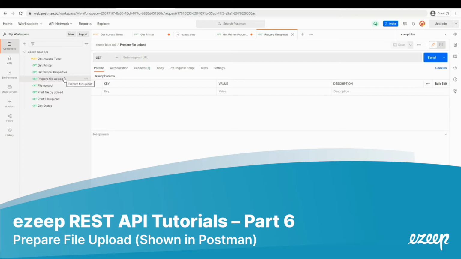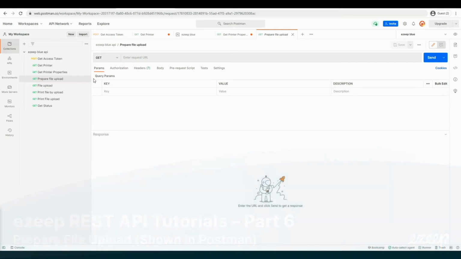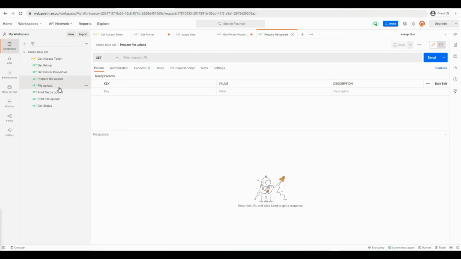In this video, we are going to prepare a file upload. This means leaving a space open in our Microsoft Azure storage so that we can send a file in our next request. So this comes in two parts. First, we need to tell Azure that, yes, you need to leave a space open for us and give us a URI. So let's look at the documentation.